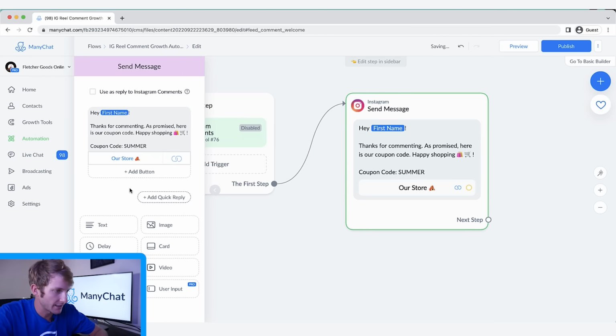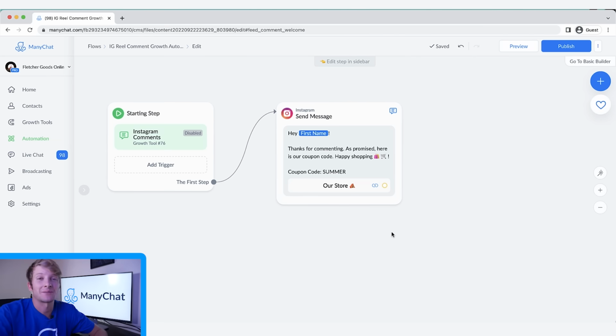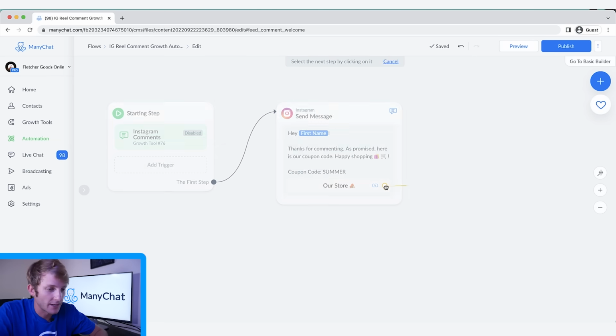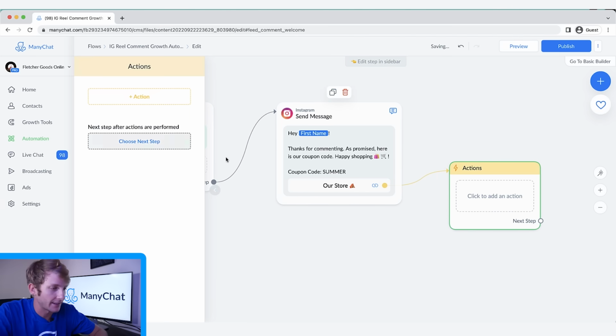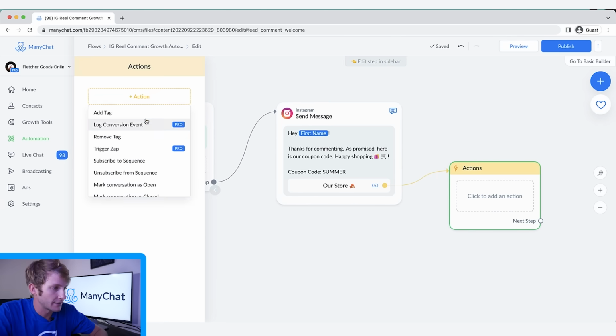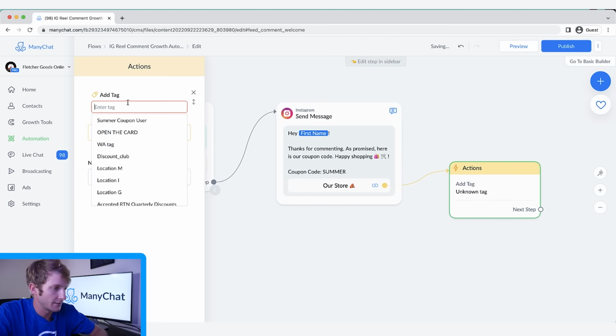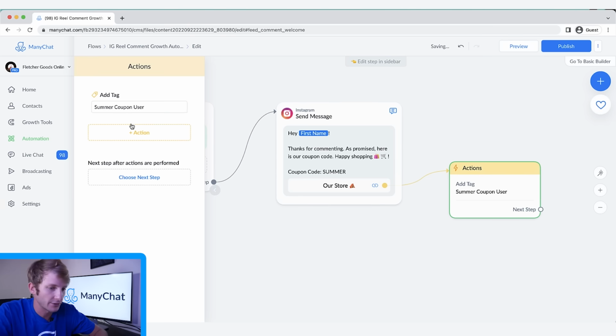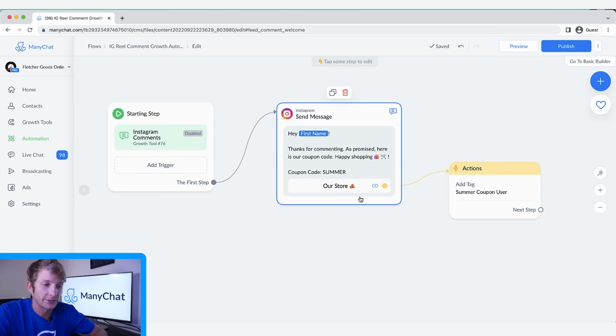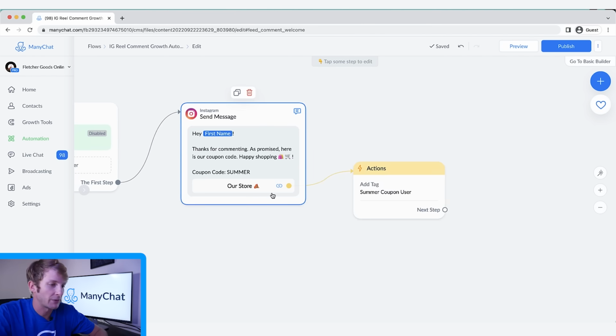Cool, all right, so we did a little tint. Awesome. So now we want to make sure you check this use as a reply to Instagram comments. So there are a ton of other options besides this as well. So I can go and add a tag here saying summer coupon user or whatever I want to call them. So now every user who clicks on this, we get a tag on them saying that they have our code and they're going to our store. So if somebody uses that code, we can track them and see how effective this campaign was.